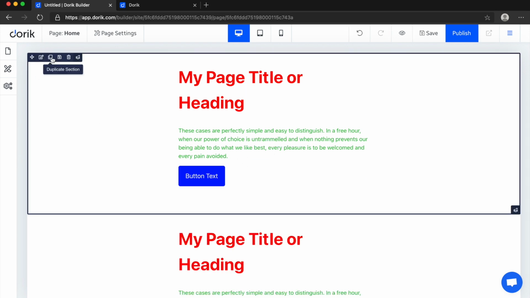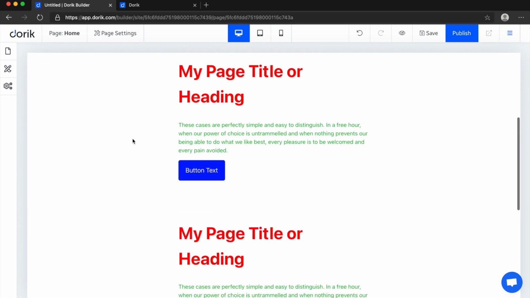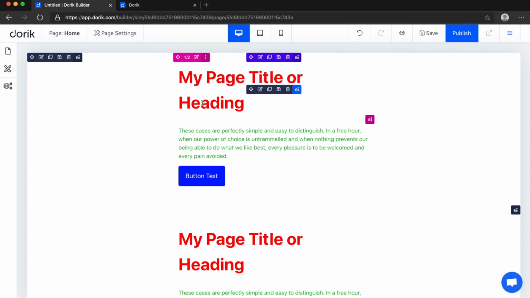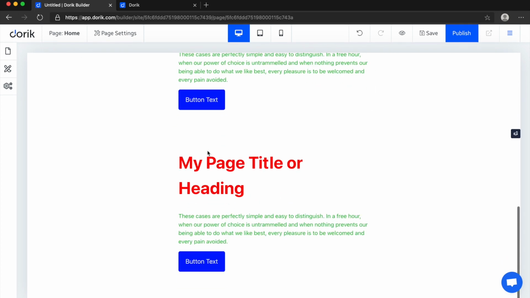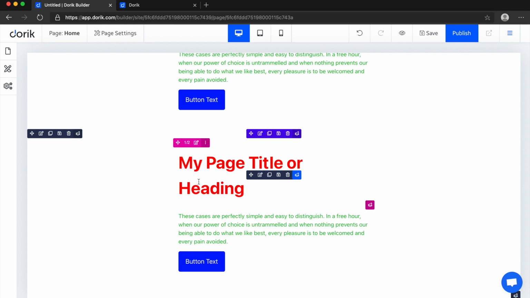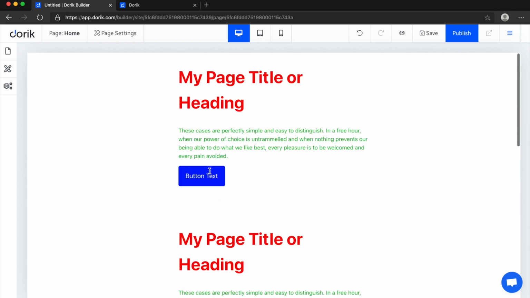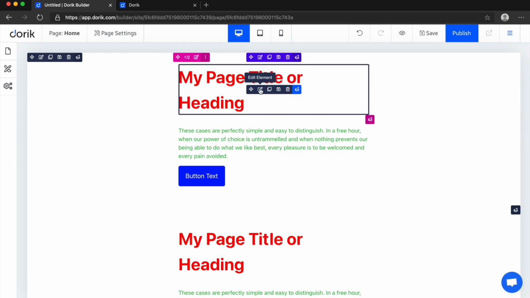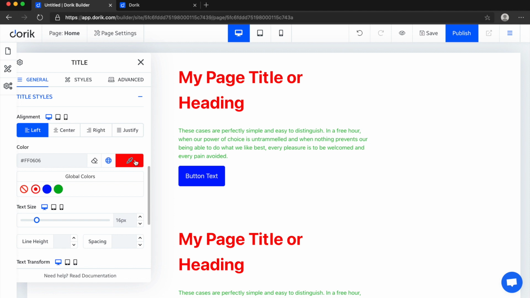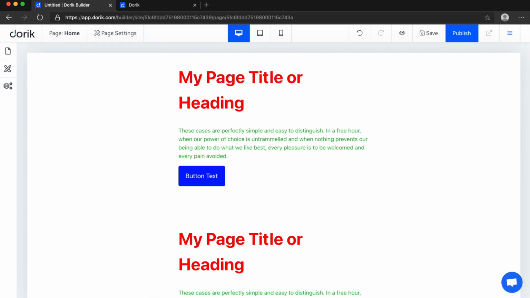So I'm going to just duplicate this section. You see, there is one, two, three, four sections right now with four headings. Now I want to change the color of my heading. Before global colors, we had to go to each element, go to the title style, and then change the color. But right now we can change it from global styles.